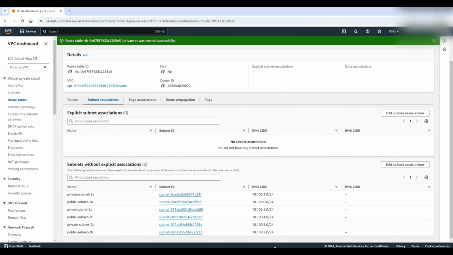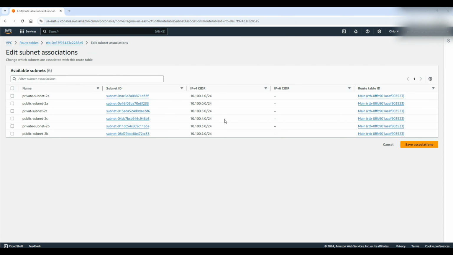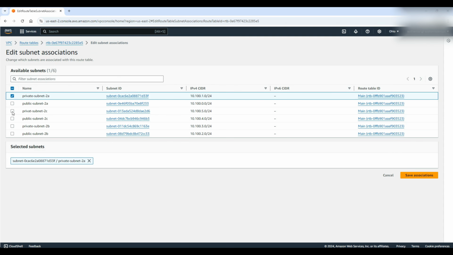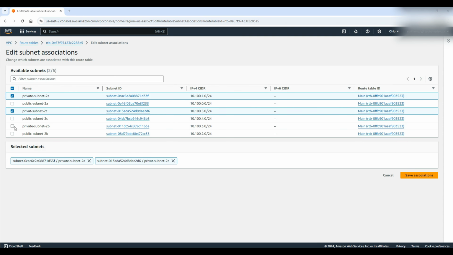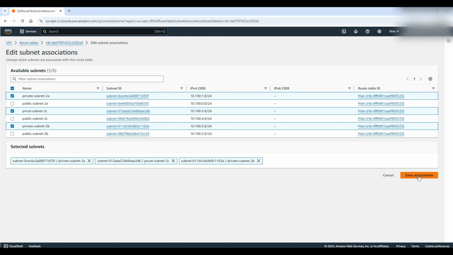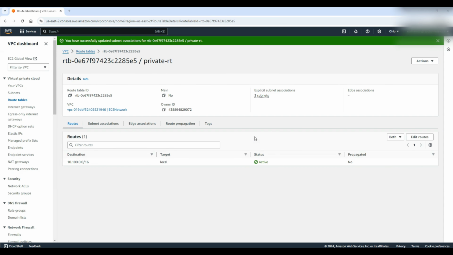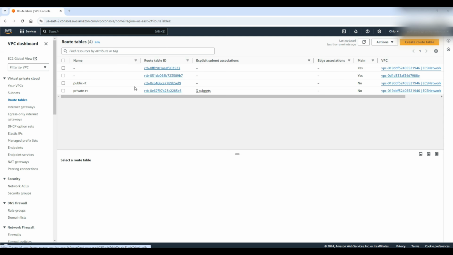Out of these 6 subnets, I want to associate 3 private subnets to this particular route table. How to do that? Edit subnet associations. Now select the subnets 1, 2 and then 3 and say associate. That's it. Let me go back to the public route table.